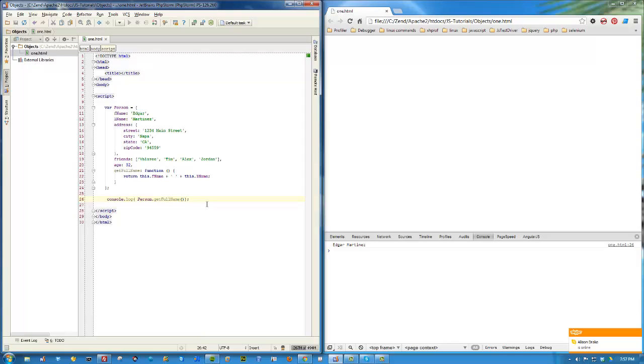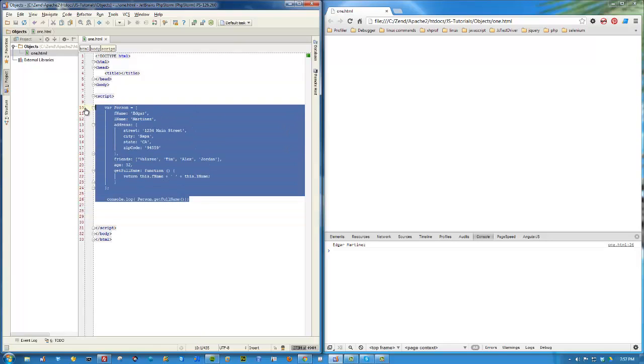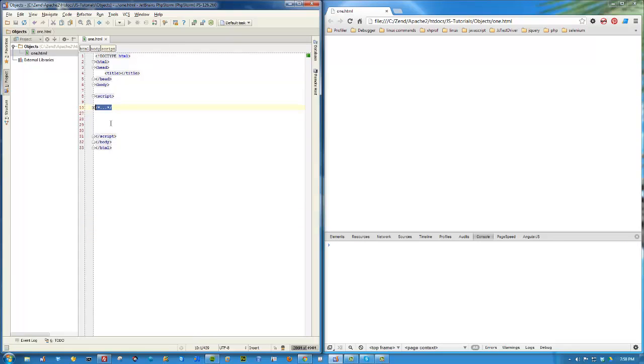Okay, so we have that working for us now. But let me tell you why this is important. Why objects are important in JavaScript. Because functions are objects, which is cool. And I'm going to show you how to do that now. So let's actually comment this fun stuff out and start on a new approach. Getting ahead of myself.